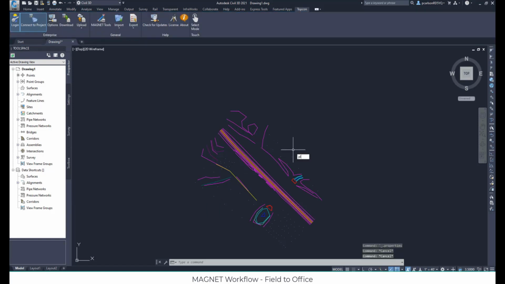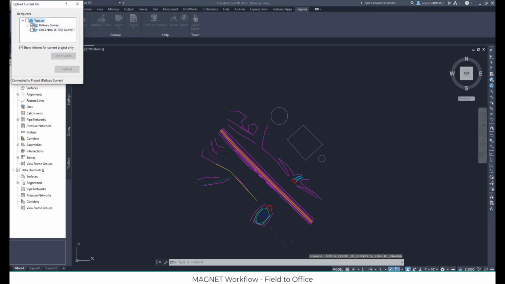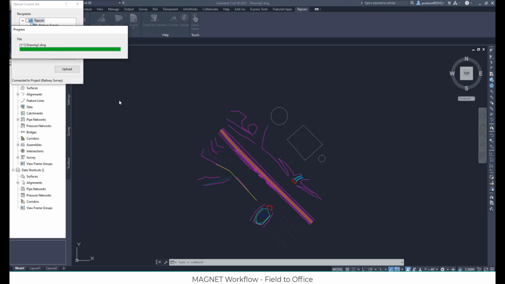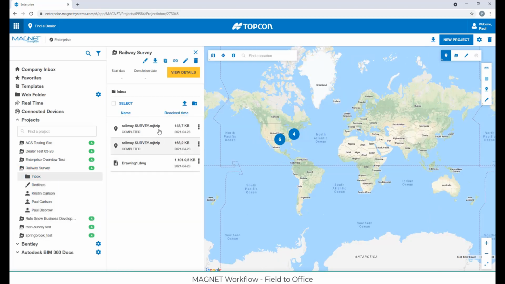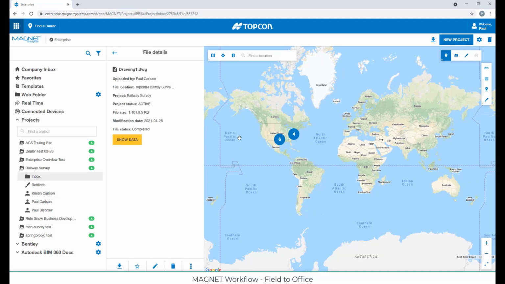And if we add things, so let's say I come in here and I want to draw a few shapes. So we did some work inside of Civil 3D. We now want this to go back out to field. Maybe we need to stake this out. We would upload to the railway survey. Upload. So that now if we go into Magnet Enterprise, we go to our railway survey. Here is that DWG file as well. Okay, so I could send that from here to Magnet Field.